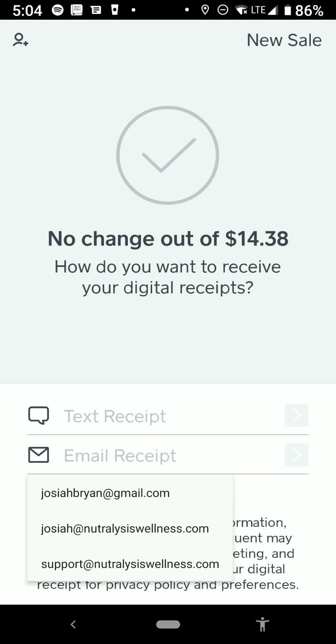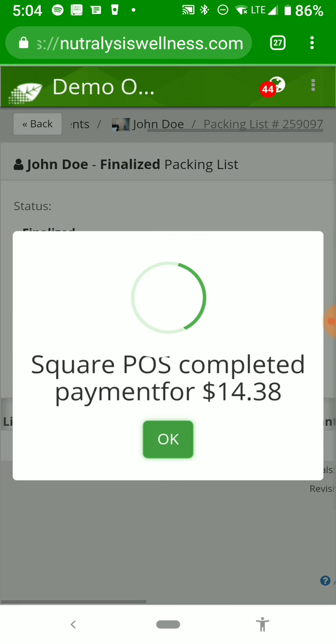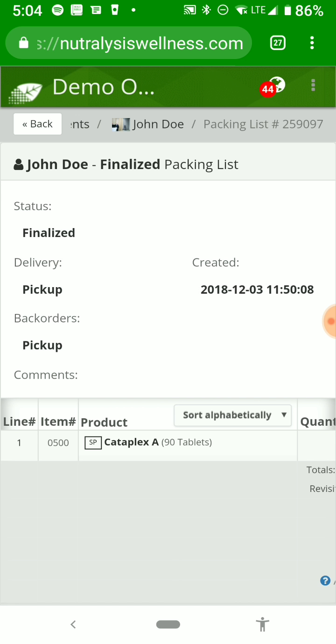To return to Nutralysis, you can go back or hit New Sale. This indicates that the Square point of sale app has completed the processing of the transaction and the payment is posted to Nutralysis. That is how you process a payment for a packing list using Square point of sale.